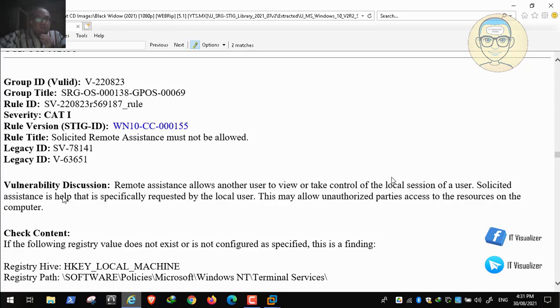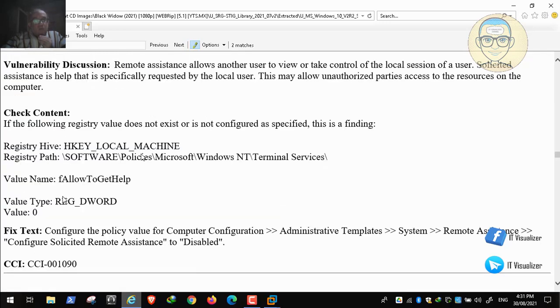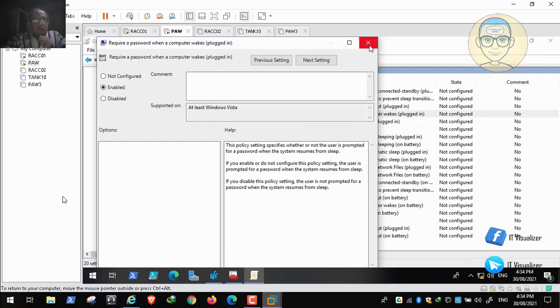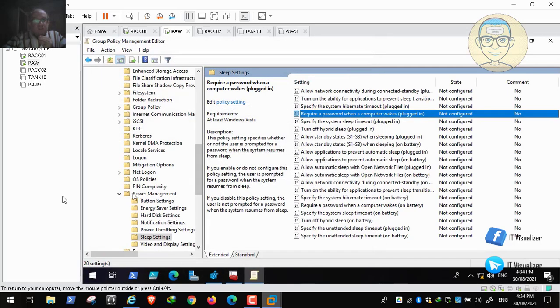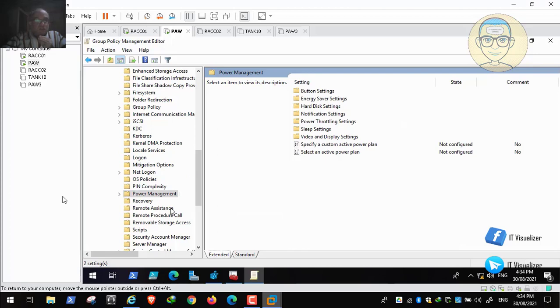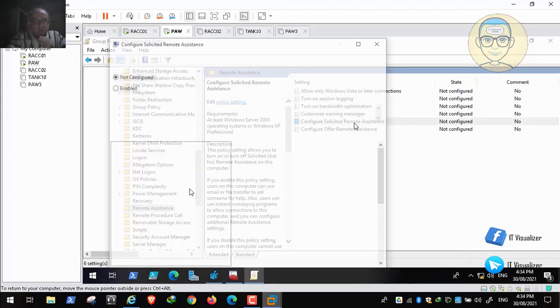Let's see the explanation for this group policy. But I think he's talking about remote assistance. Okay, I think it's very clear. With remote assistance, a standard user can send a remote invitation to a user outside the domain to control a machine and troubleshoot a problem. Okay, I think this is the one. So let's go and see. Configure solicited remote assistance. Let's see what this option is about. This option is about remote assistance. Yes, it is remote assistance.